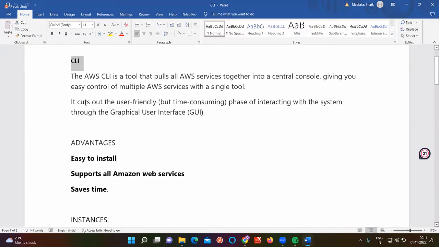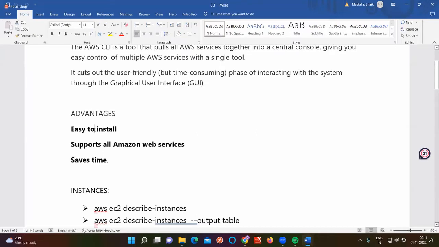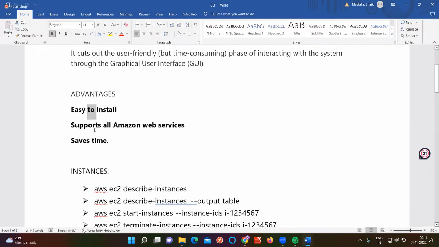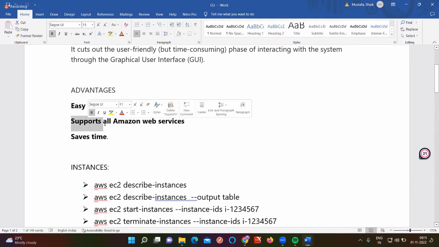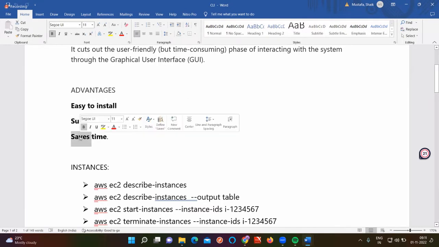So let me tell you the advantages. First of all, CLI installation is very easy. You will have only 3 steps in your official documentation, and you can directly configure. Even if you don't install it, the AWS CLI will be automatically present on your AMI. By default, you will have your CLI. It supports all types of web services, and it will save a lot of time. This is how and why we are going to use CLI.